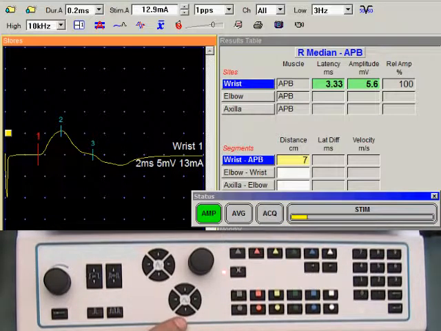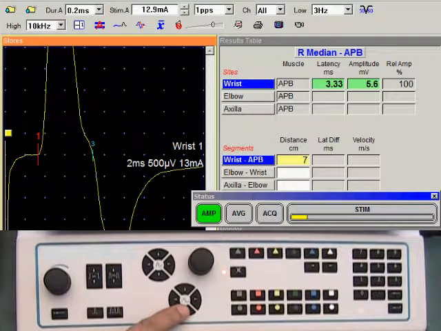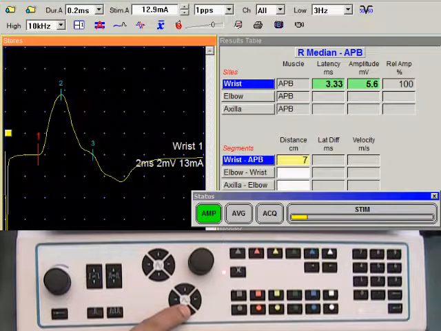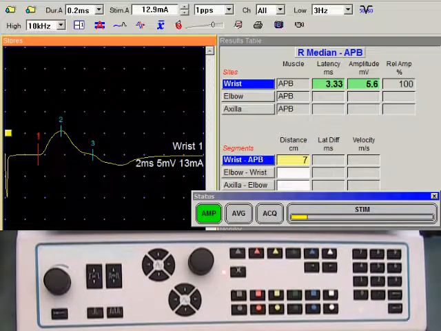Here are buttons to control the display. Use the up arrow key to expand the trace vertically. Use the down arrow key to compress it vertically. The amplitude calibration is indicated to the right side of the trace.